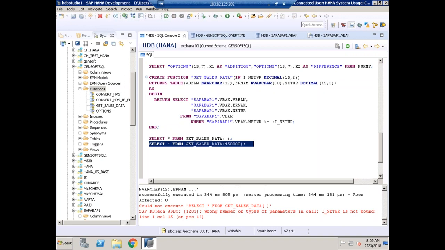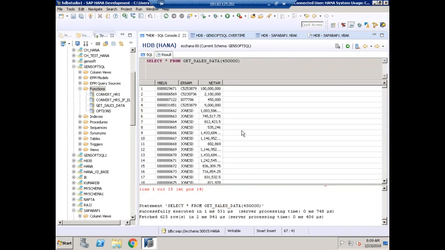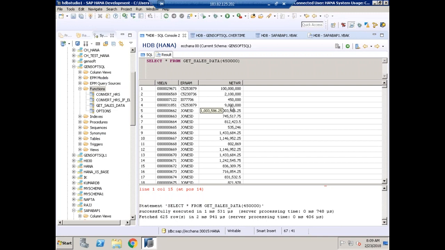When I say F8, yes. You can see VBELN, the date, the name of the person, and the net value here. It is returning all the values whose net value is greater than 4 lakhs 50,000. Around 625 entries are there here.